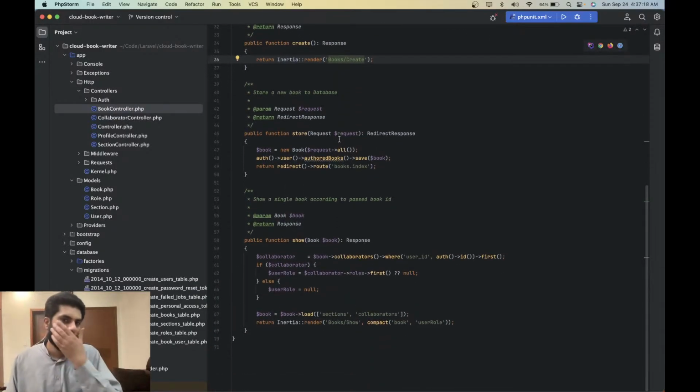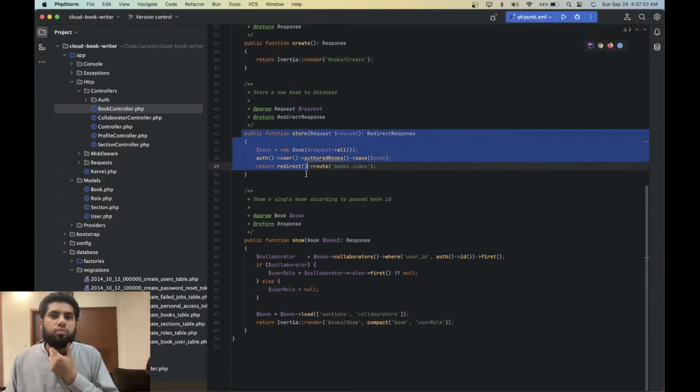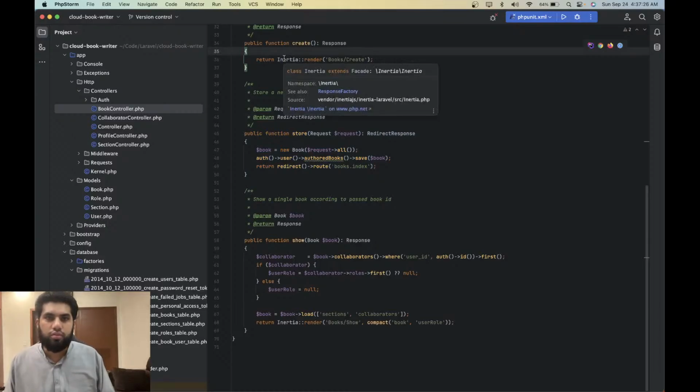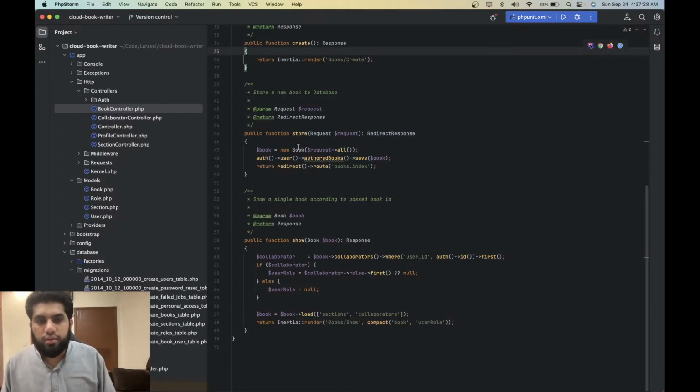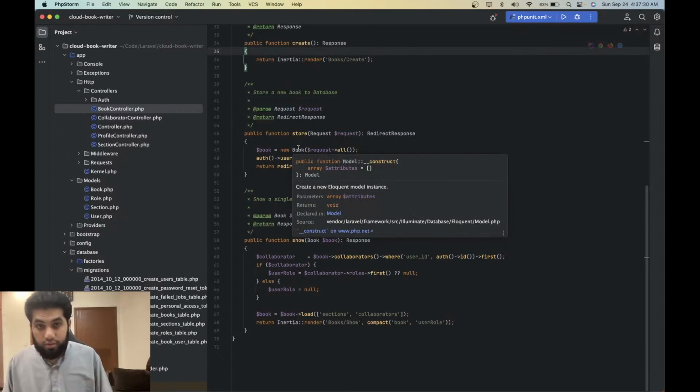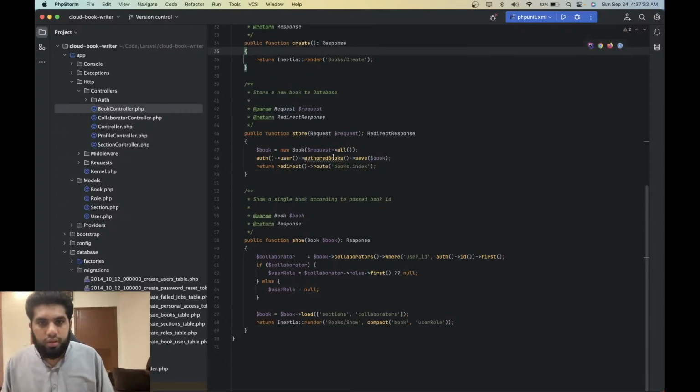And in the book controller, this is the store method, which, when I submit the form in the create page, is hit, saves the book into the database, and redirects back to the books.index route.